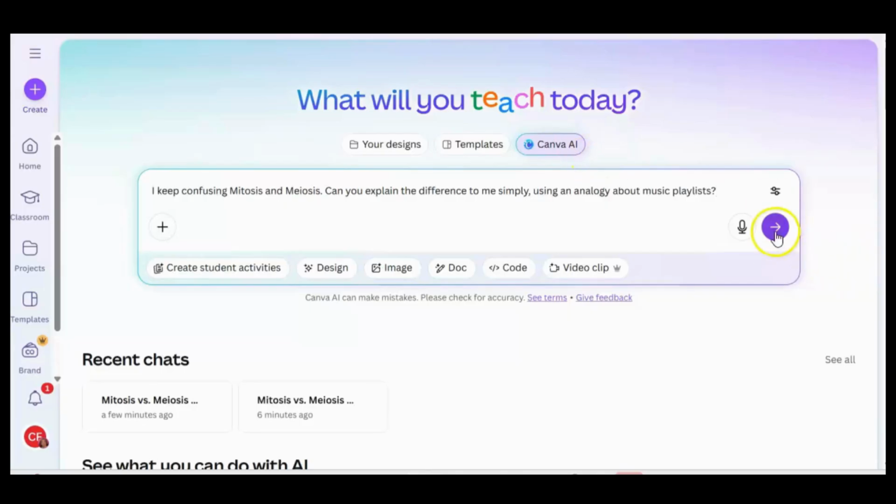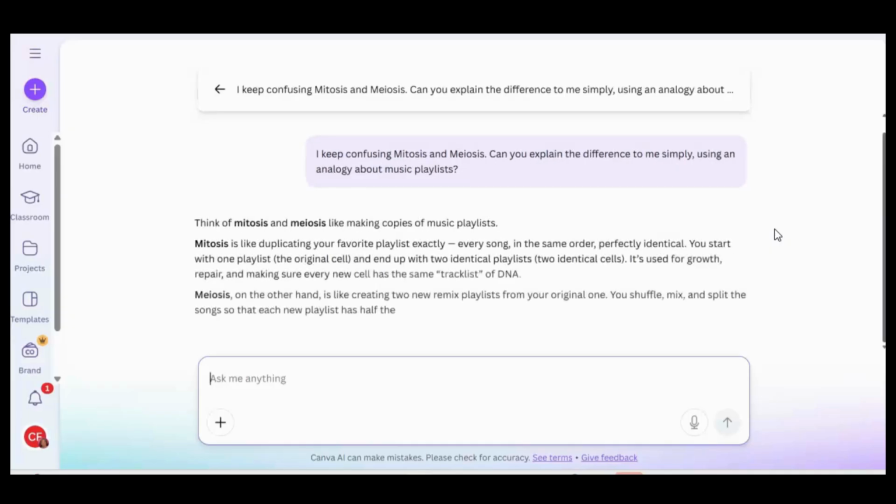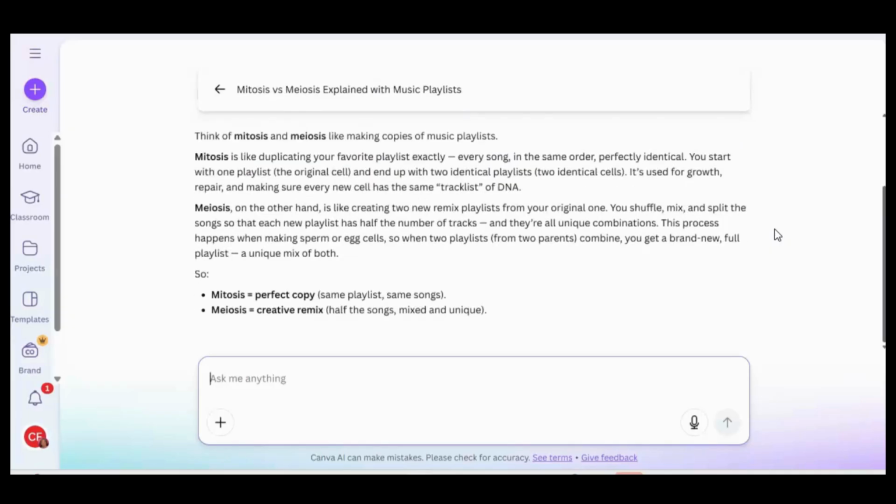So now I'm going to click the Generate button, and it's going to generate the text for me. Notice that it explains mitosis is like copying a playlist exactly, but meiosis is taking two different playlists, shuffling them together, and creating a brand new unique mix. Now, suddenly that concept might click for our students, but this still might not be enough. We need something that's going to reinforce this.